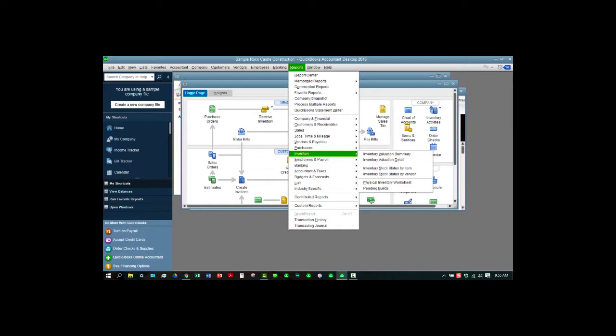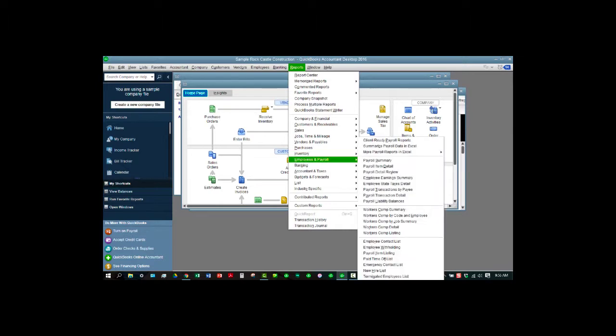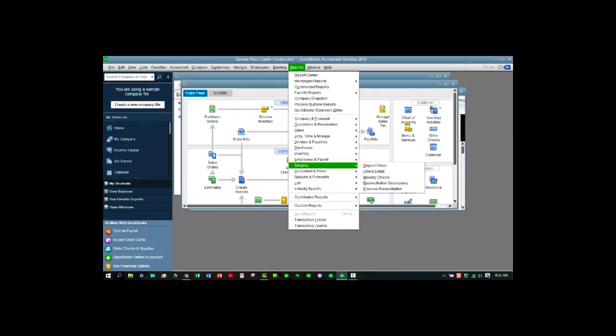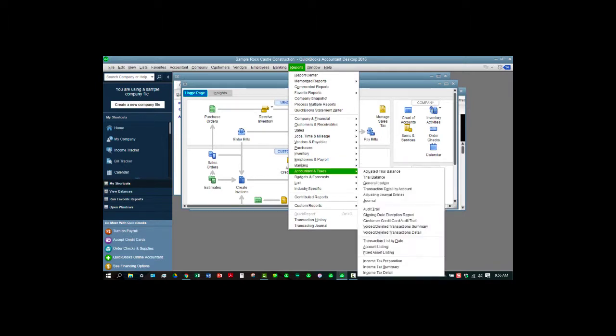Purchases, inventory, employees and payroll. You've got all these reports. You've got all of these banking things that you can look at. Missing checks is a really good one. So if you have any missing check numbers, you need to see what those are. You shouldn't have any missing check numbers. Even if you voided them out, you should include them with a 0 amount.